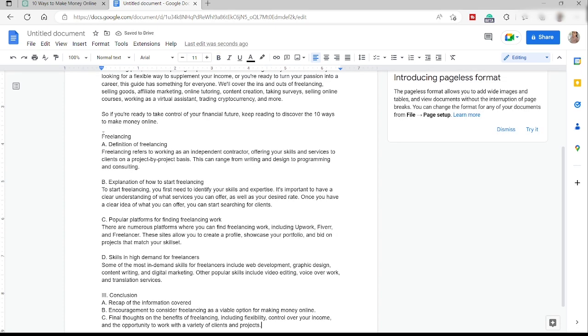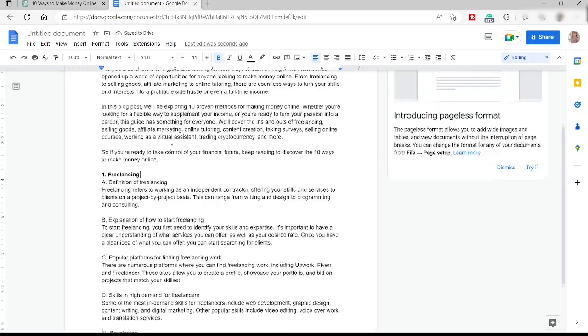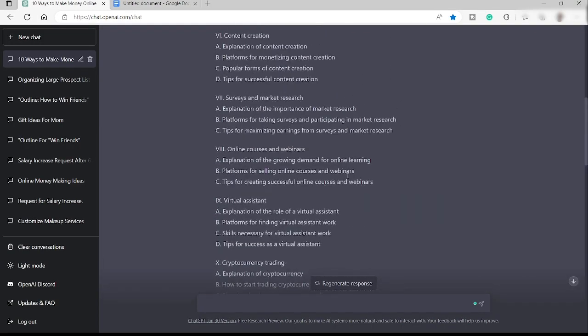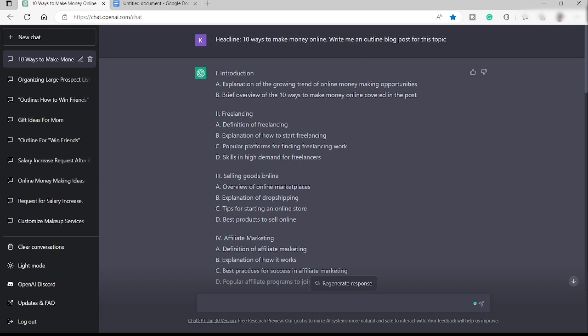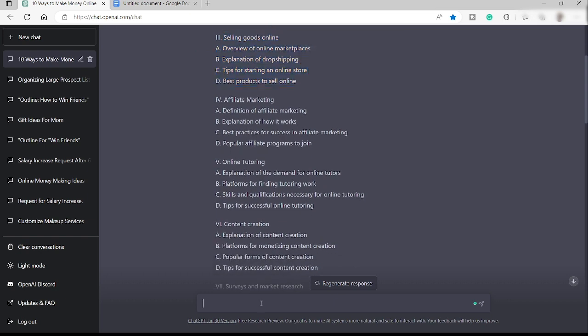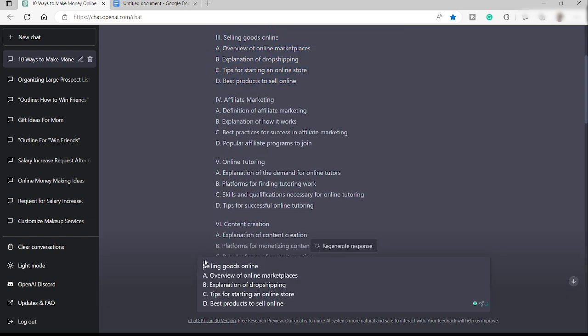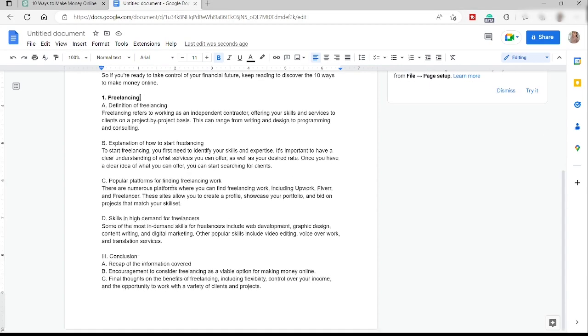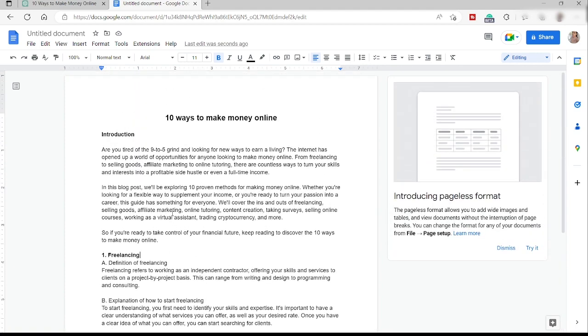Okay, so we have now the freelancing here and I will just add a number and then make this one bold. So we have now the freelancing over here, and then we can do the same thing to the other ways to make money online over here, like the selling of goods online. You can just copy this one and then paste it down here and then just add some structure like what we did earlier and then just ask ChatGPT to write you a blog post for this and then just click enter and it will give you some information and then you can just copy and paste it over here inside your docs. So for now, this is the blog post that we have.